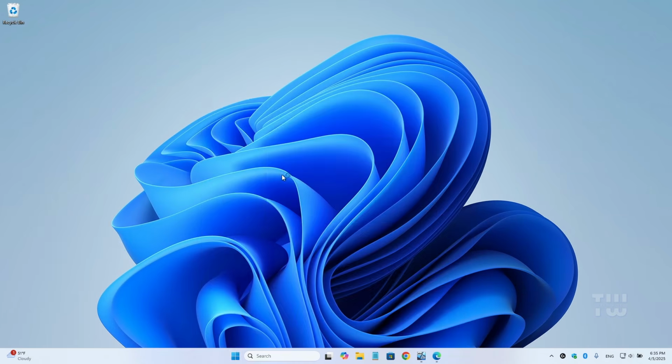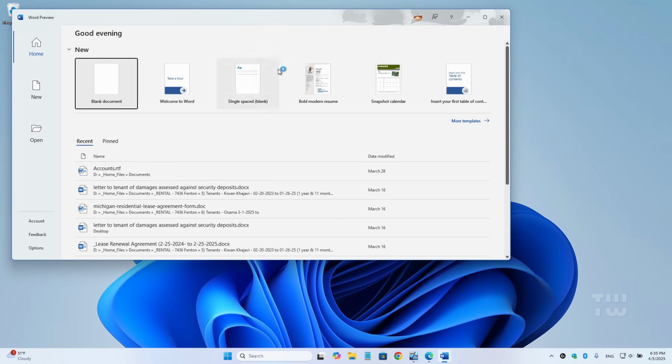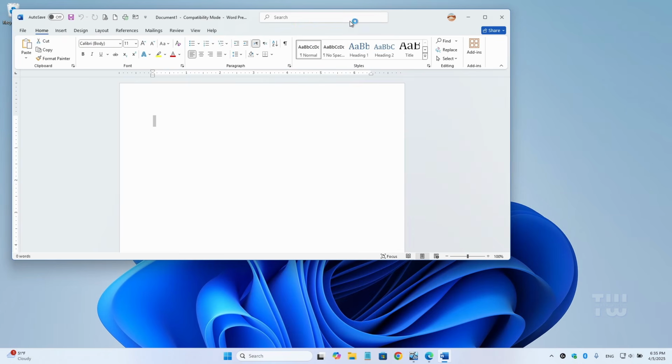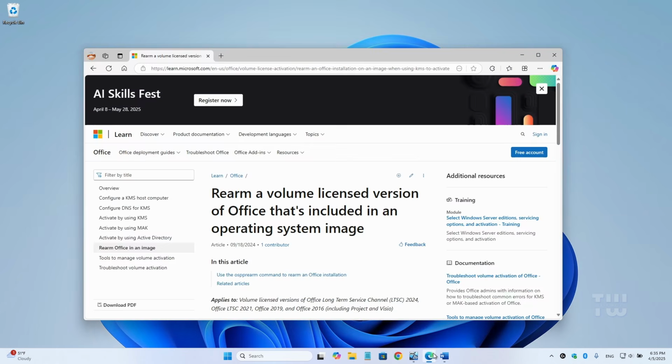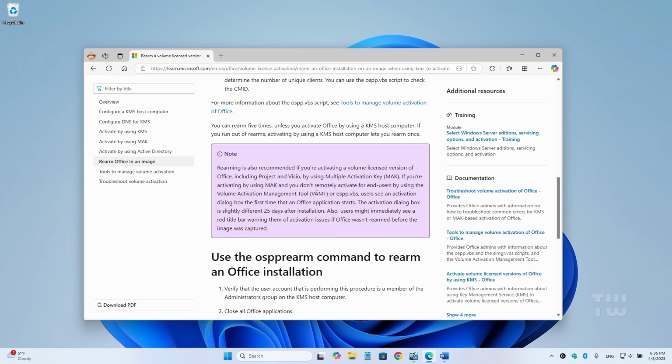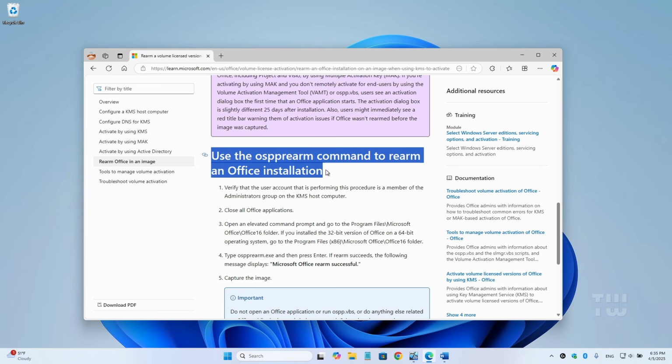Hey everyone, in this video, I'll show you how to fix the activation error in Microsoft Office that says this copy of Microsoft Office is not activated. Let me show you how. I just want to point out that this method is completely legal and provided by the Microsoft official website.